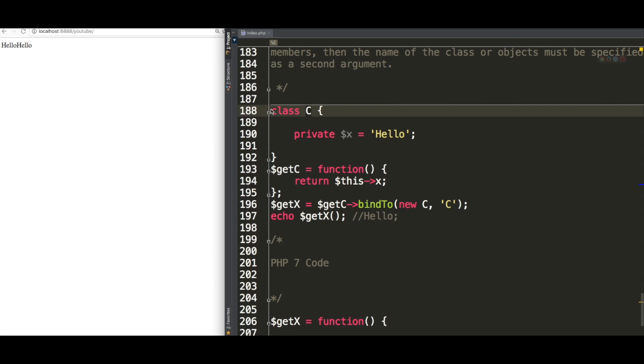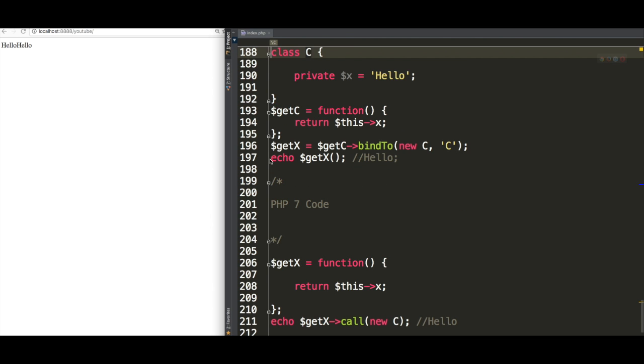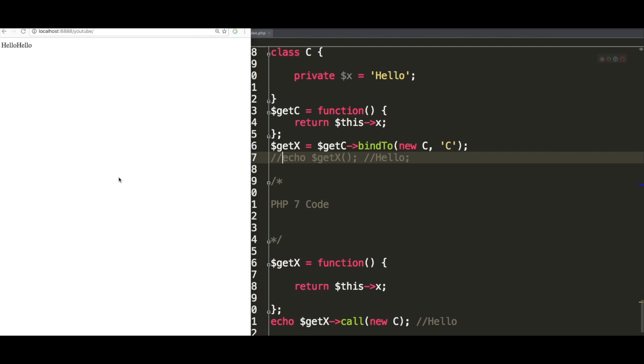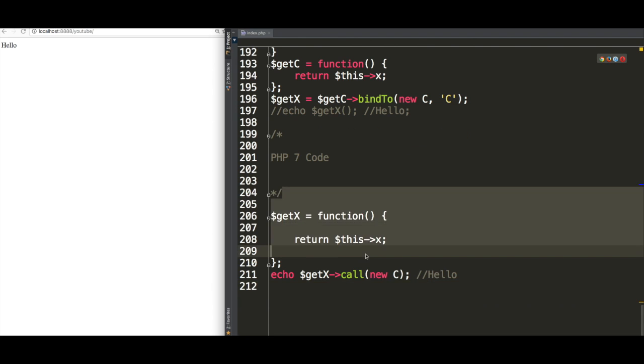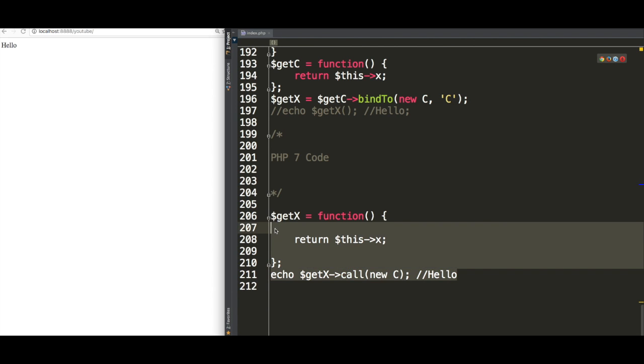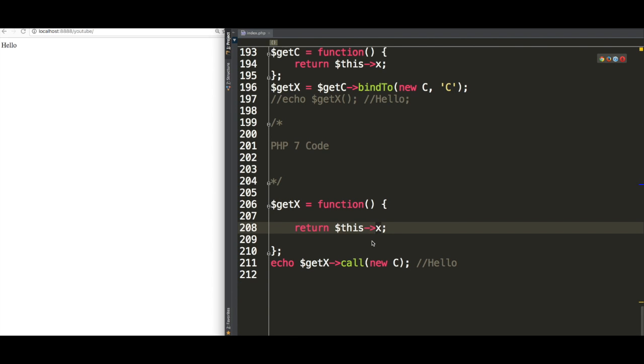Let's comment this out real quick. Let's comment the echo part. See, it prints out hello. So you guys can use this method or this nicely written PHP 7 method. I hope you guys understand these classes in PHP 7.